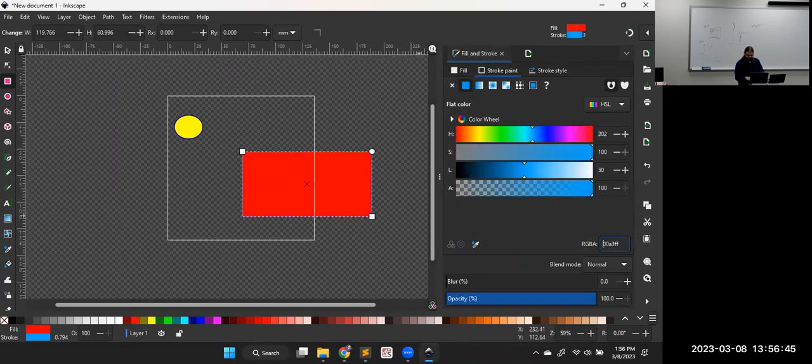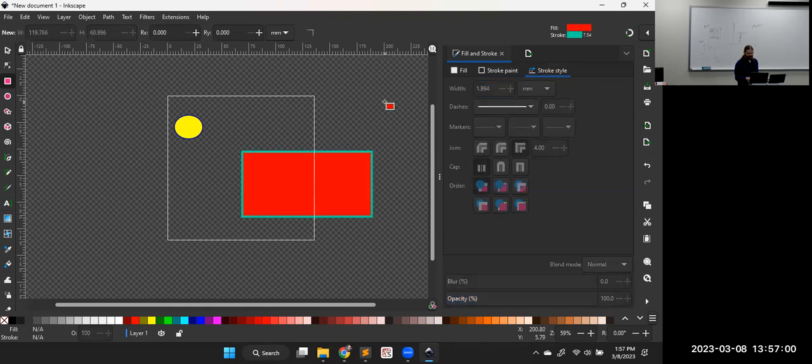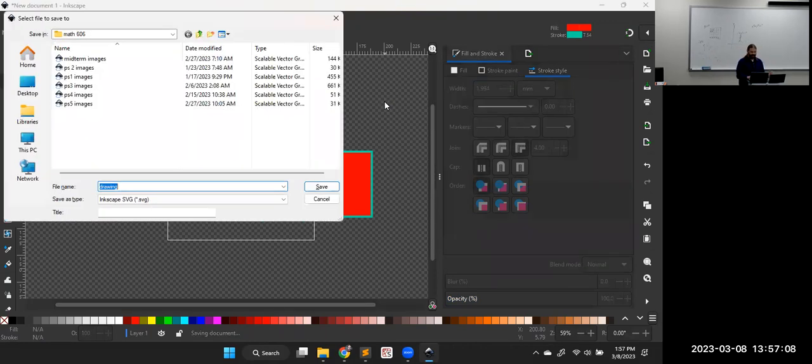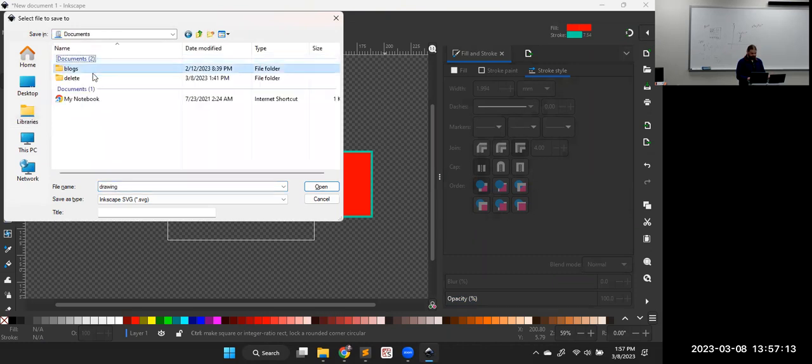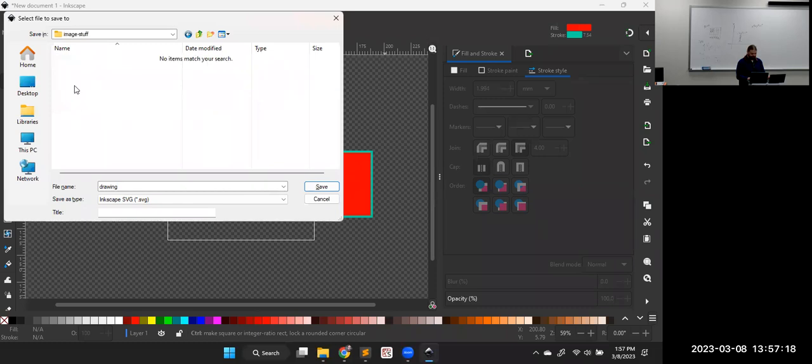Oh, yeah, I went the other way. 00 D3. So again, hexadecimal colors. And maybe make it really wide. I don't know why that's showing in millimeters. It's not really green, but we might write software that would do that at some point. If I save that, drawing.svg, that'll work.